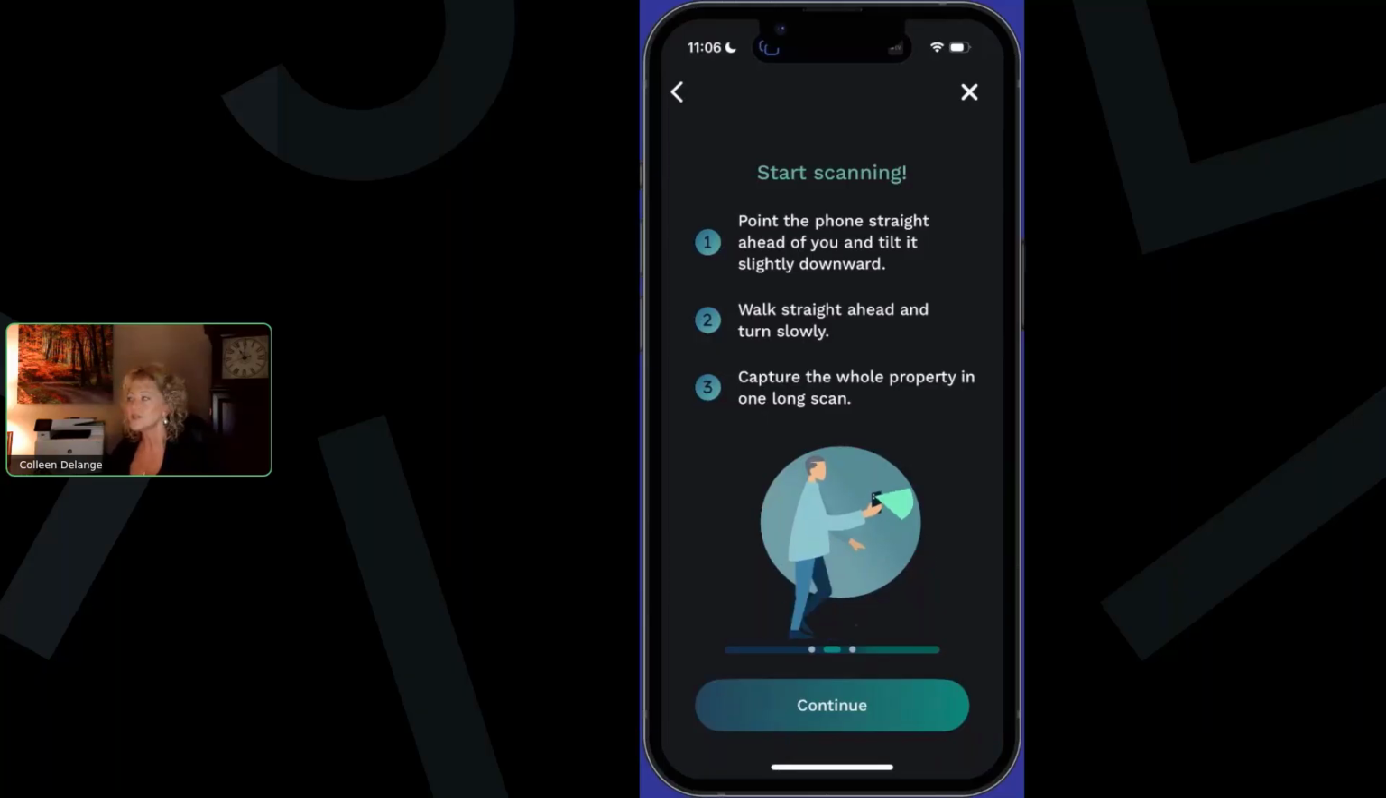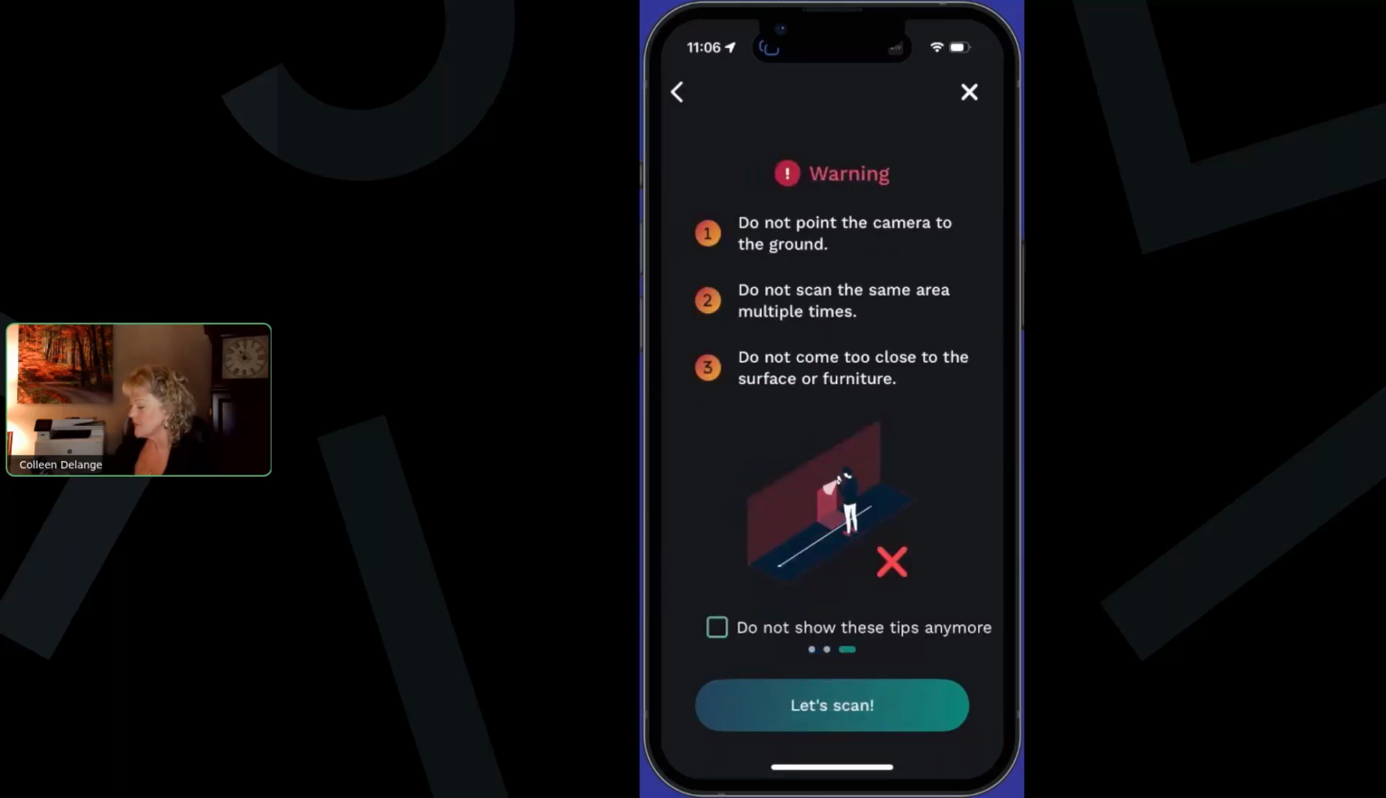And you do want to be a little bit away from the wall so that you're not right on top of it. So I'm going to go ahead and hit continue. And you can turn these tips off. I just kind of leave them on for the class so you can see it. It just reiterates, don't get too close.